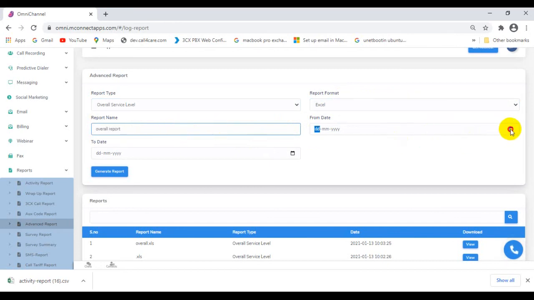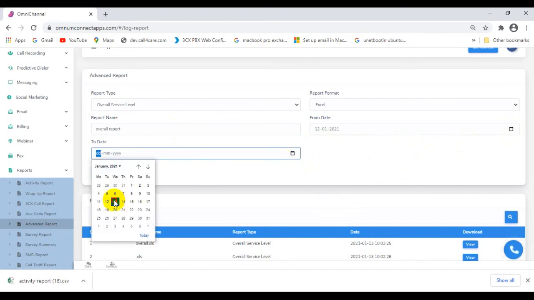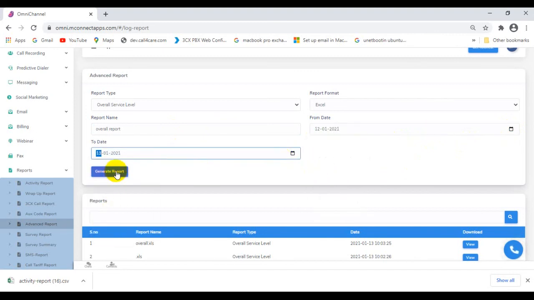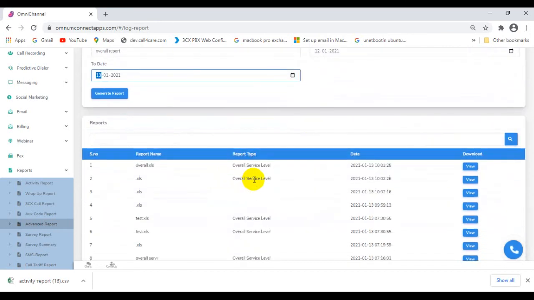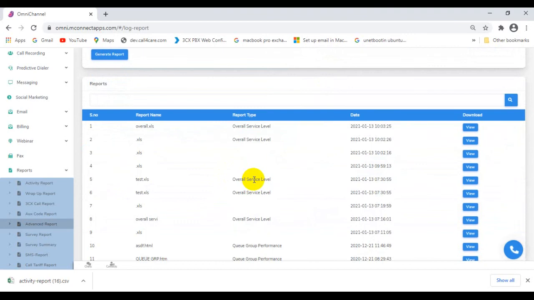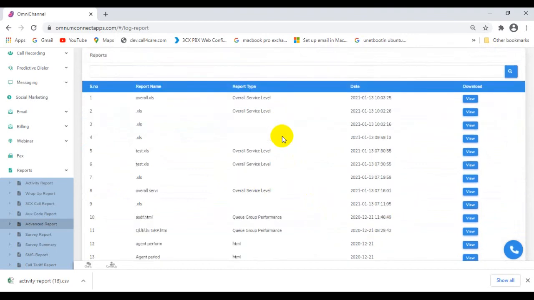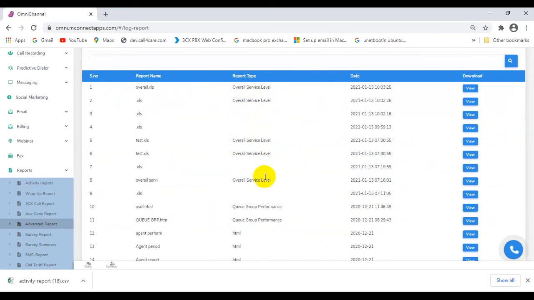Then you can select a date range for which you have to create the report, and then click on generate report, and the report will be generated. To have a quick view over here, you can just click on this view icon. All these are the reports that I have already generated.